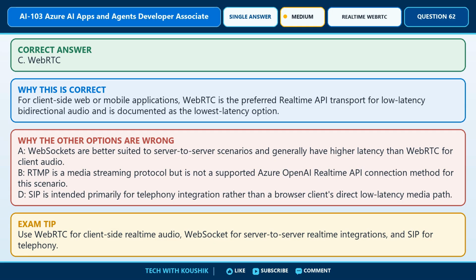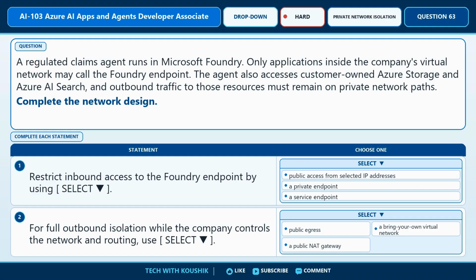Keep this examination point in mind. Use WebRTC for client-side real-time audio, WebSocket for server-to-server real-time integrations, and SIP for telephony. The next item is question number 63.